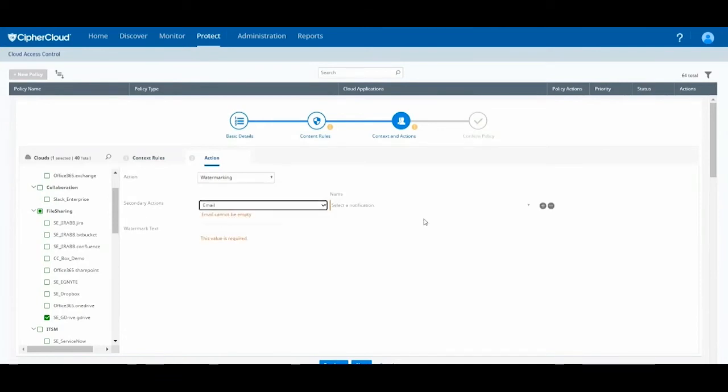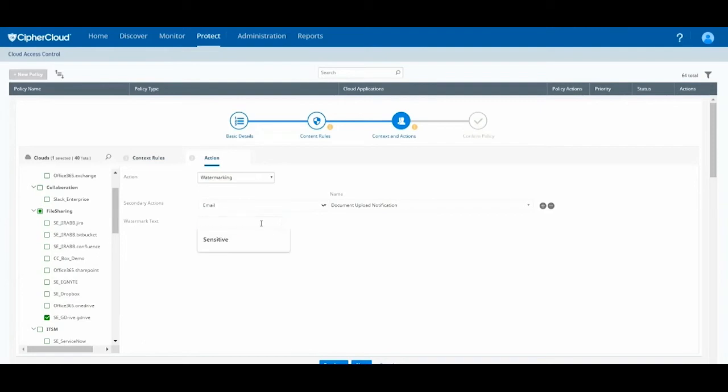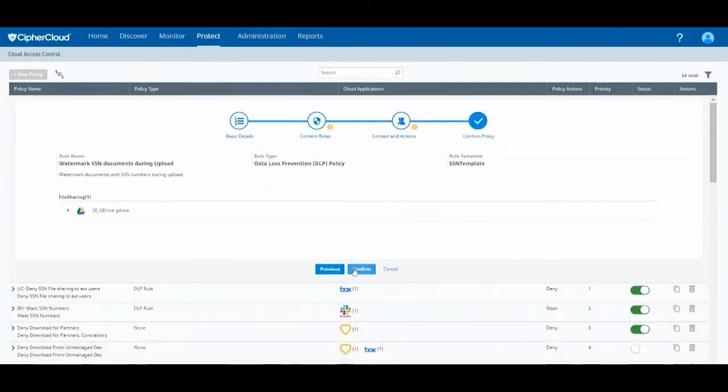You can actually choose the primary action and also a secondary action and be able to complete a comprehensive policy, right? So it is a very powerful policy engine as such.